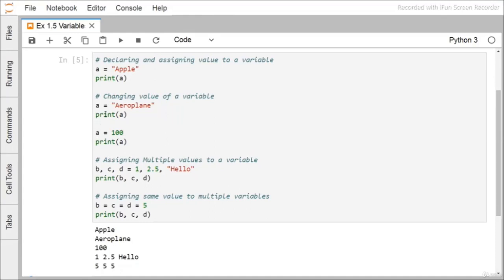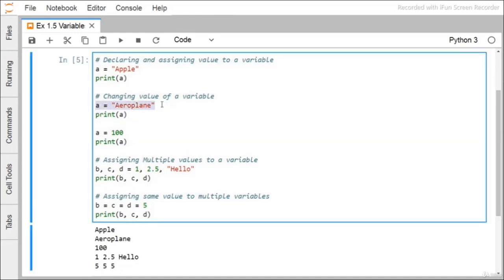And you can find that here a is equal to aeroplane, which means a has got the data type string, and in the next part of the code, a will be treated as a string until and unless it is initialized with a value of some other data type. So here we have written a is equal to 100. So in the next part of the code, a will be treated as of the type integer until and unless a is initialized with some other type of value.